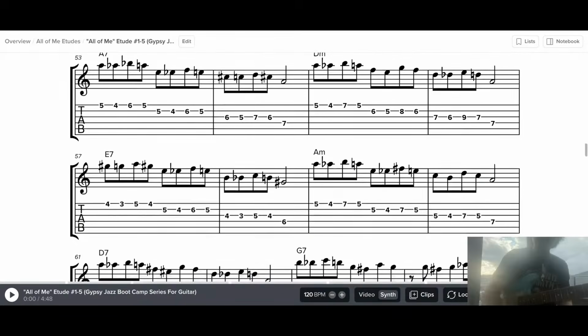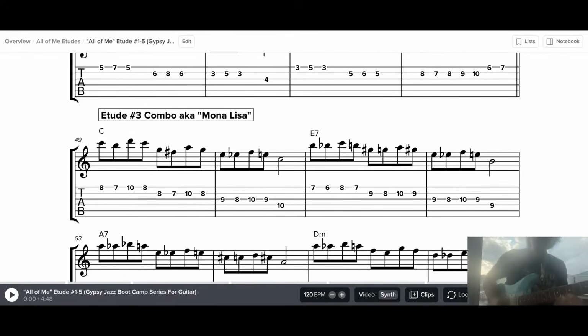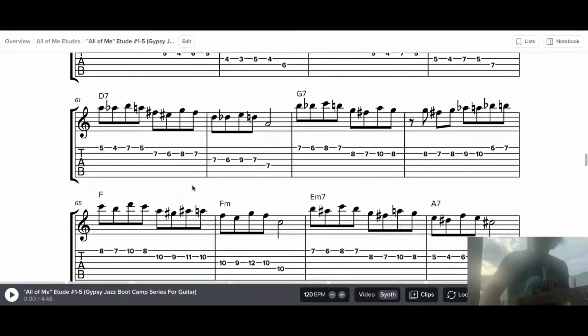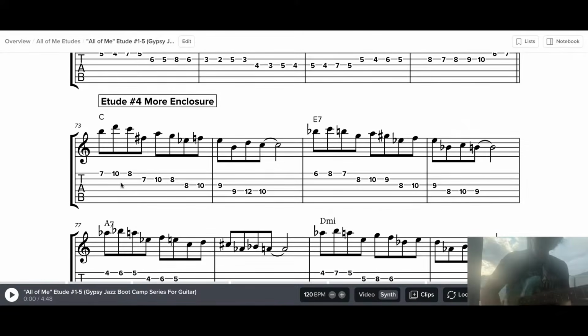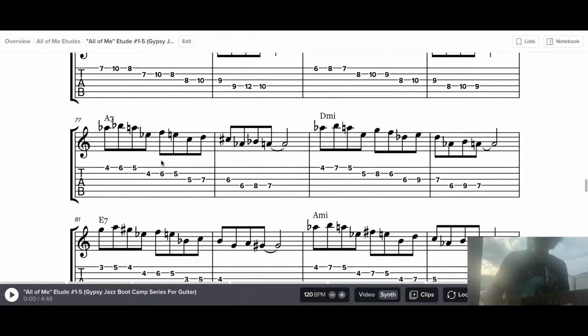Okay, so that's the Mona Lisa. Why is it called Mona Lisa? Mona Lisa. That motif right there. Okay, so you probably knew that, hopefully. And then more enclosures, really nice. The one's nice because it's a three-note grouping, creates some syncopation.